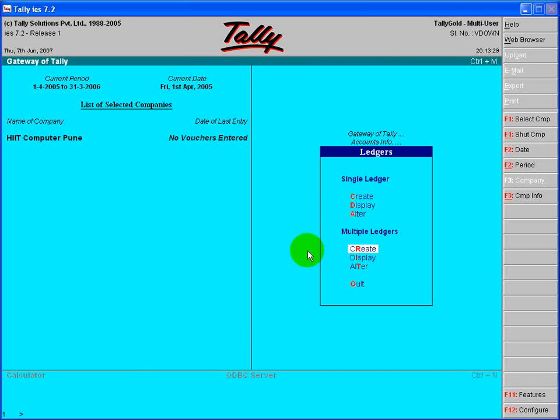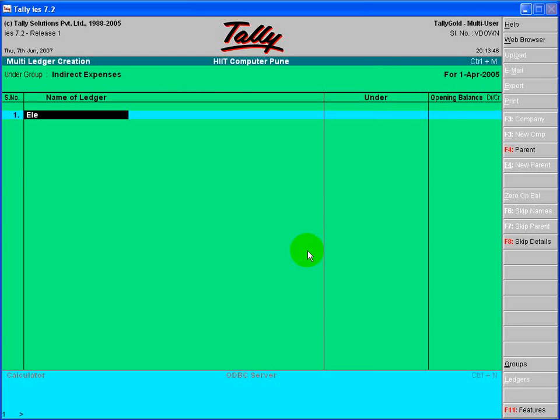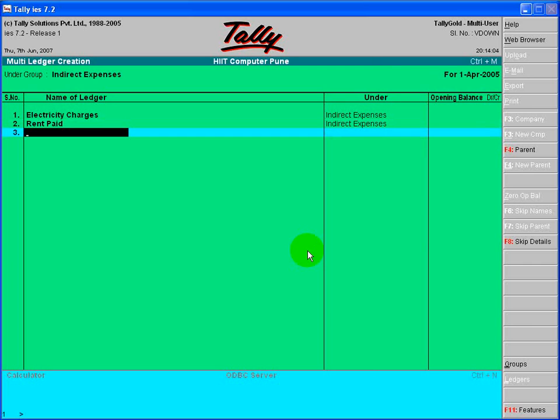Multiple ledgers is nothing but creation of ledgers by one group into multiple forms. Just see, create. First select the group, suppose indirect expenses. Enter. You can type here electricity charges. Enter. Enter. Second ledger name continuously you can feed here. Rent paid. Advertising.